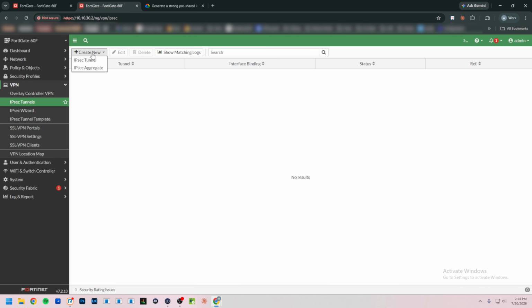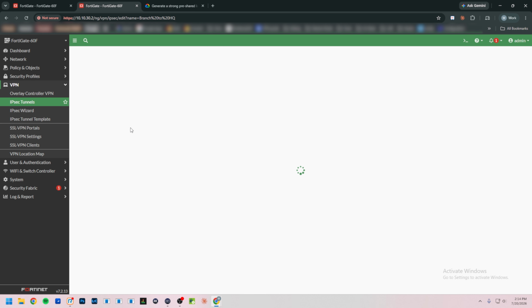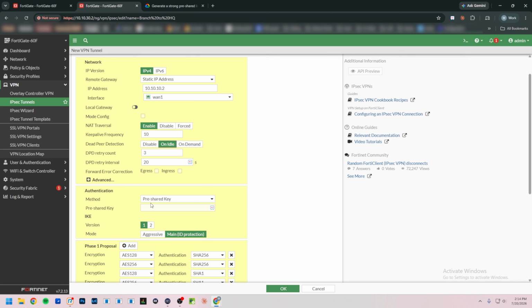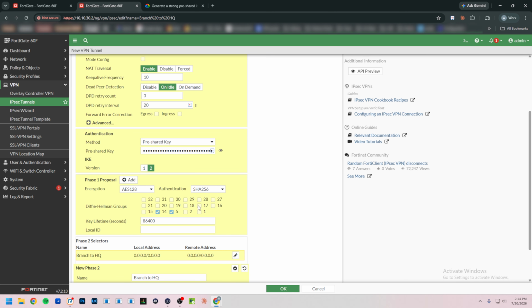So IPsec tunnel, custom, branch to HQ. That's going to 10.10.10.2 out of WAN 1. Set dead peer detection to idle. Paste in that same PSK, IKE v2, AES 128 and SHA 256, Diffie-Hellman 14.